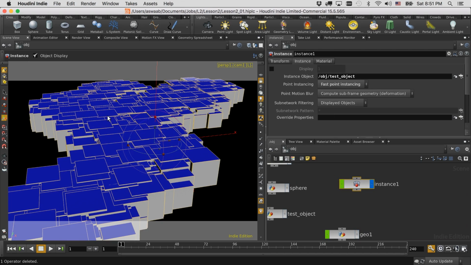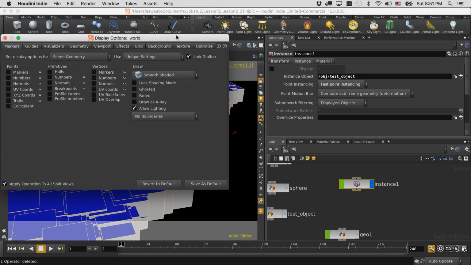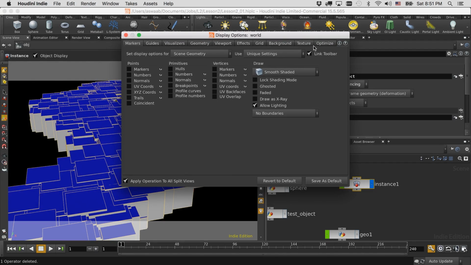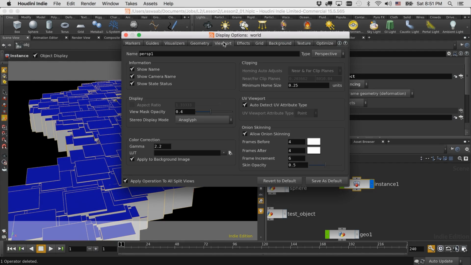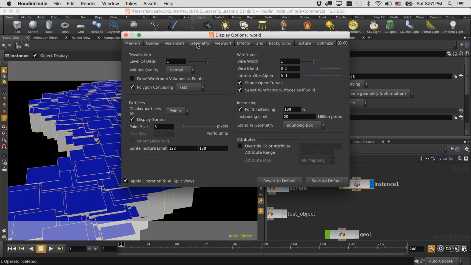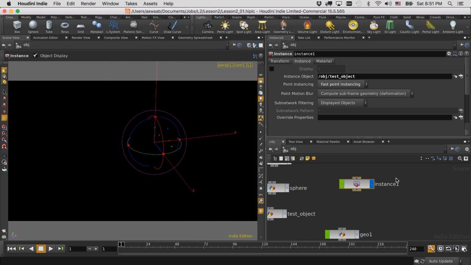Now this can be annoying if you've got, for instance, a million things you want to render. So what I usually do is I don't display instances, I just press D and go into, let's see, what exactly is that? There it is. Under geometry, point instancing, I turn that off. You can as well turn that on and just make the percentage really low, or just set an instancing limit in terms of number of primitives that it will display. But for me, I want this to just be fast.